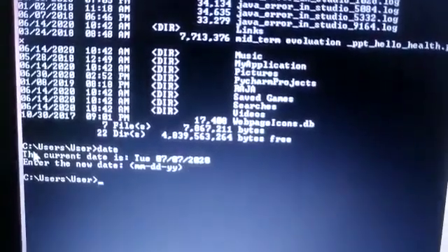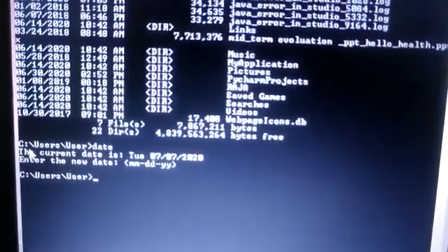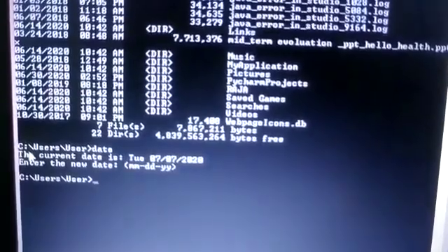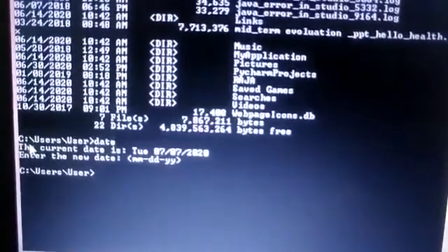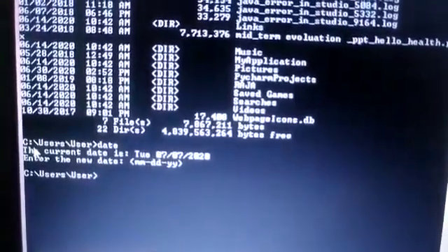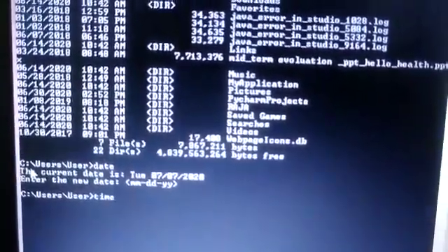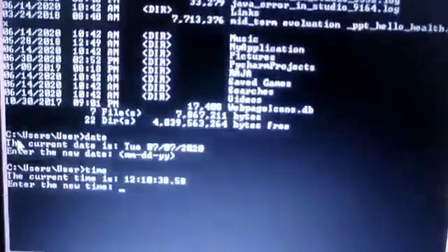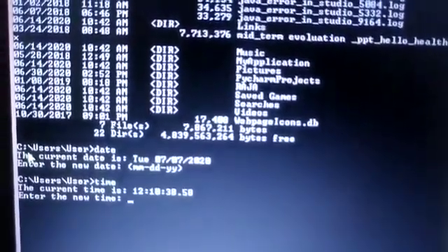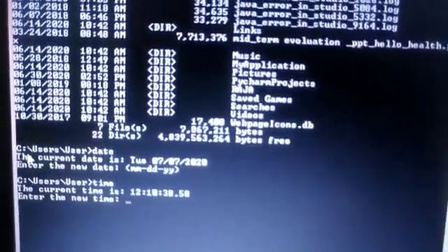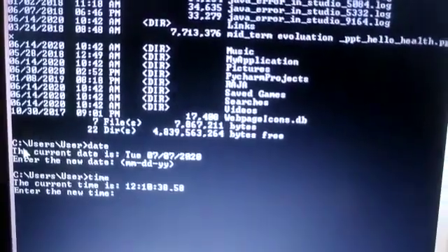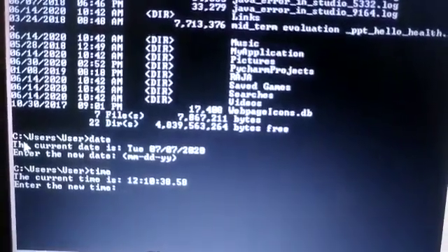I am just pressing enter because in this system it is showing correctly, so I am not making any changes. The next command is the time command. See what time it is showing right now. If it is not correct, it also gives you the opportunity to change the time.